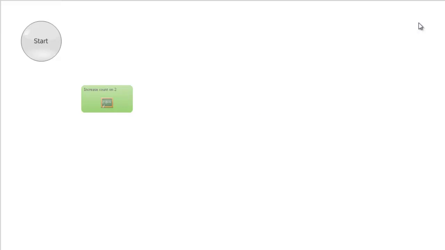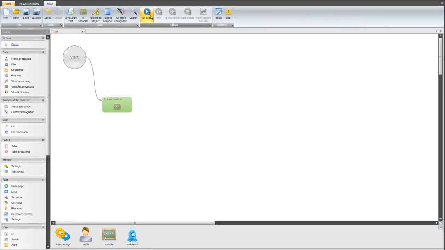Then we should connect our start. When we highlight it, we get this green circle. We just click and move our mouse with this line and connect it with the first action we want to execute. Okay, then we click run debug.